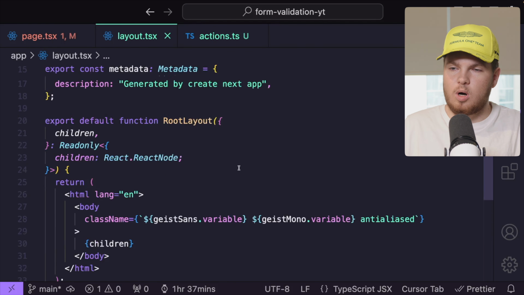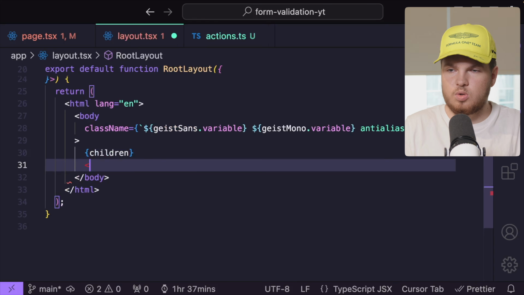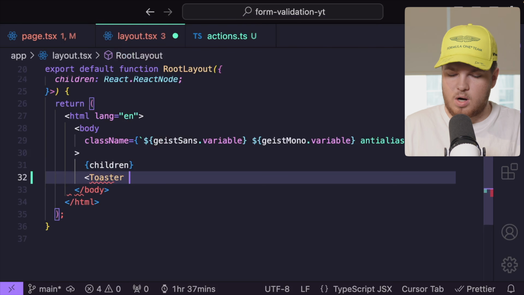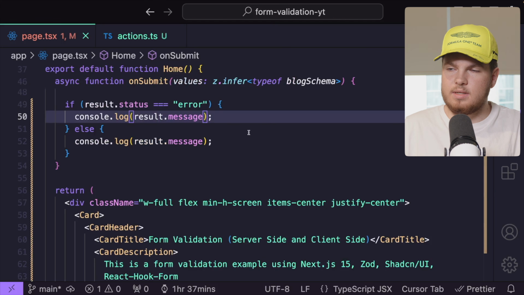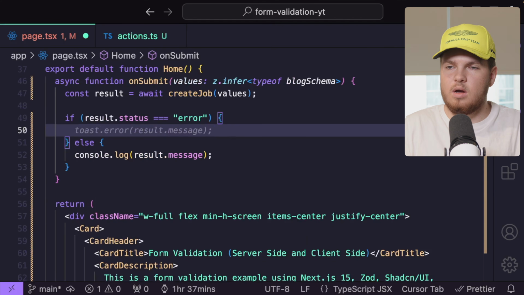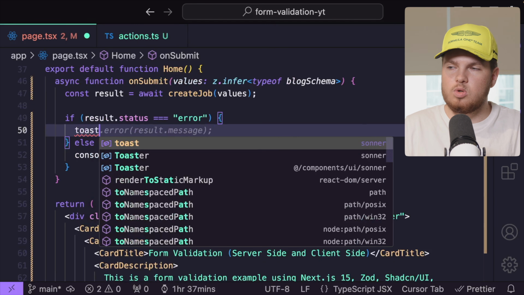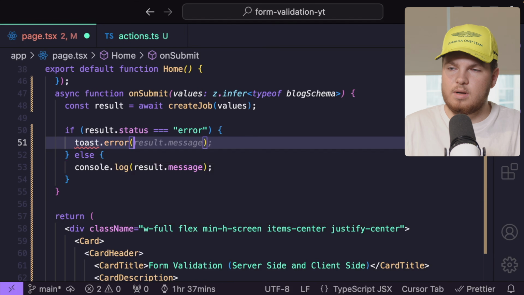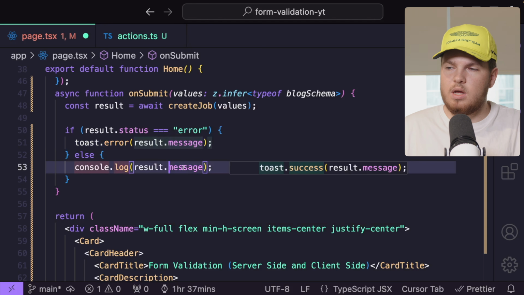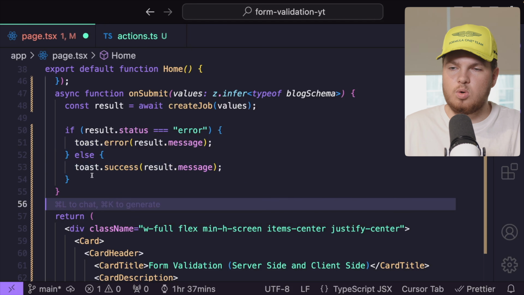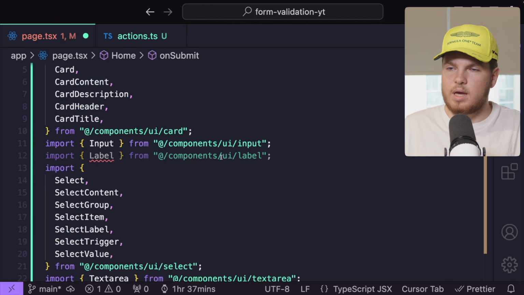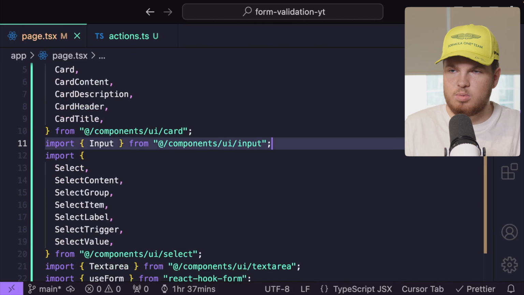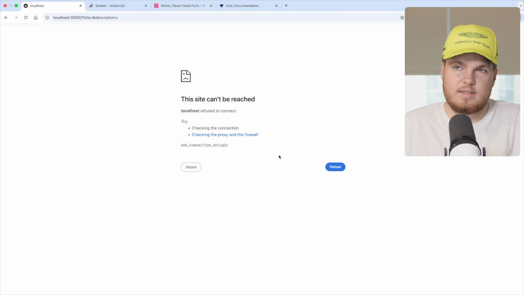And now we want to go to our layout. Then underneath our children, we want to get our toaster from our components. This is self-closing. Let's add a close button and rich colors. And then in our page.tsx, instead of console logging the result, we can do a toast.error, and for the message, this is result.message, and for the success toast, let's also do a toast.success result message. Okay, let me delete the import for the label. Let's save this and let's test it out.